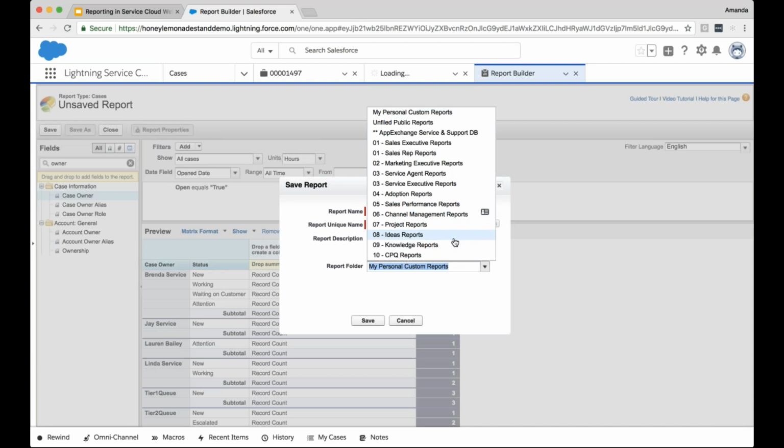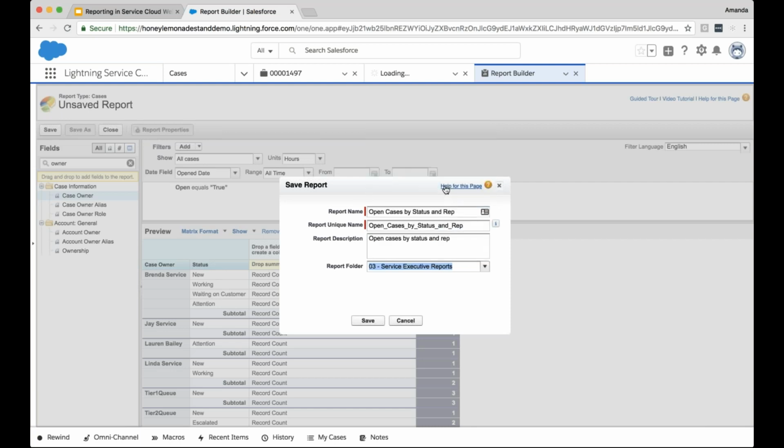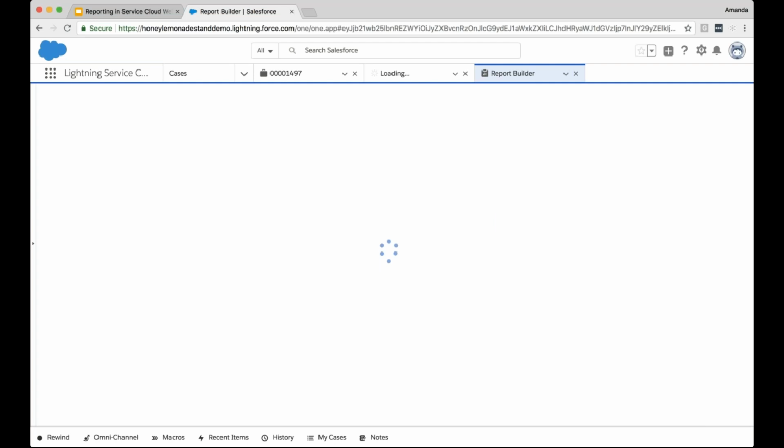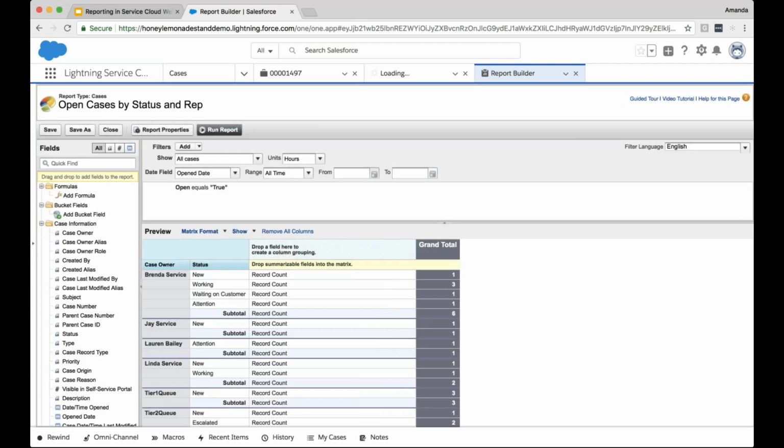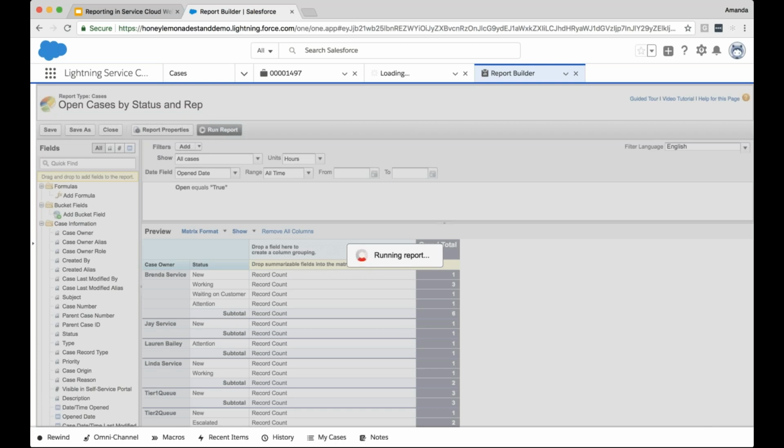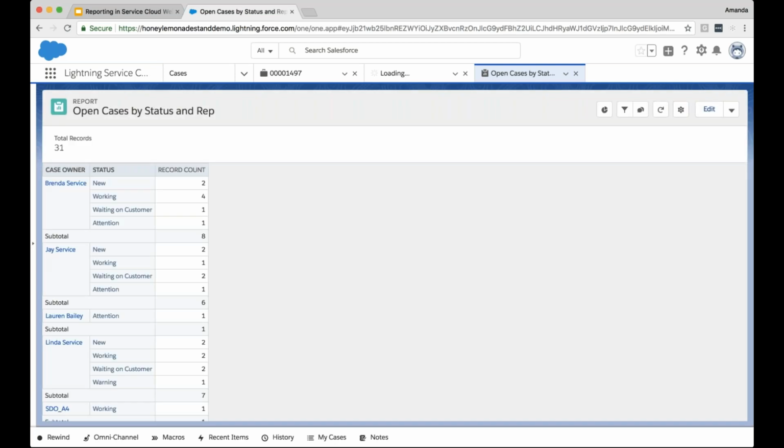Today, let's add this report to the Service Executive Reports folder. Click Save. And now run report. Here you'll see the total number of cases is 41, and the details of the report below.